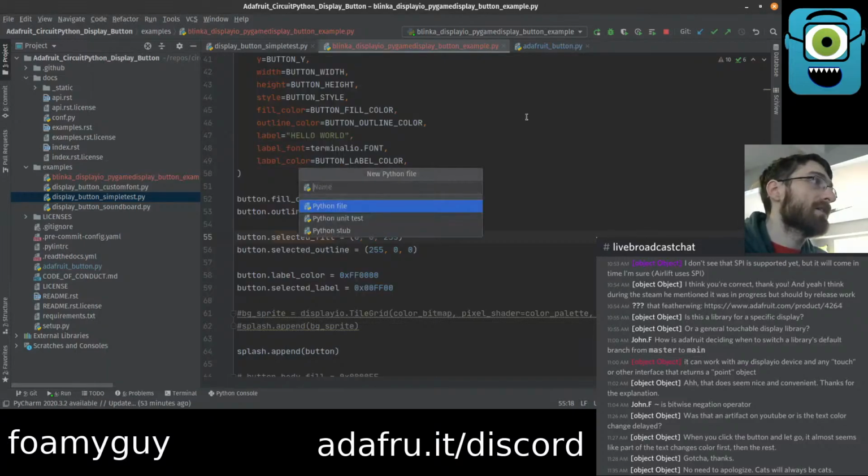So I'll make a file. The way we do the naming on these example files is we try to keep it consistent. So it'll be the name of the library, so display button, and then we put a descriptive name for the example. This one's going to be basically changing colors. Changing colors or color properties. Maybe let's call it color properties.